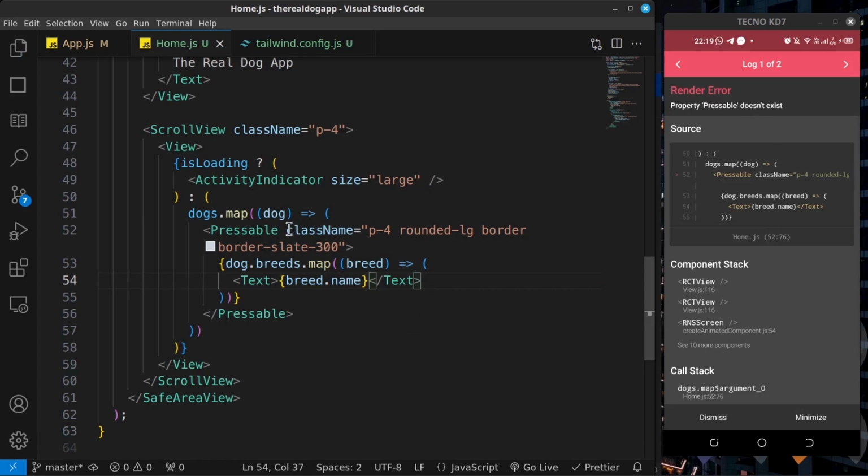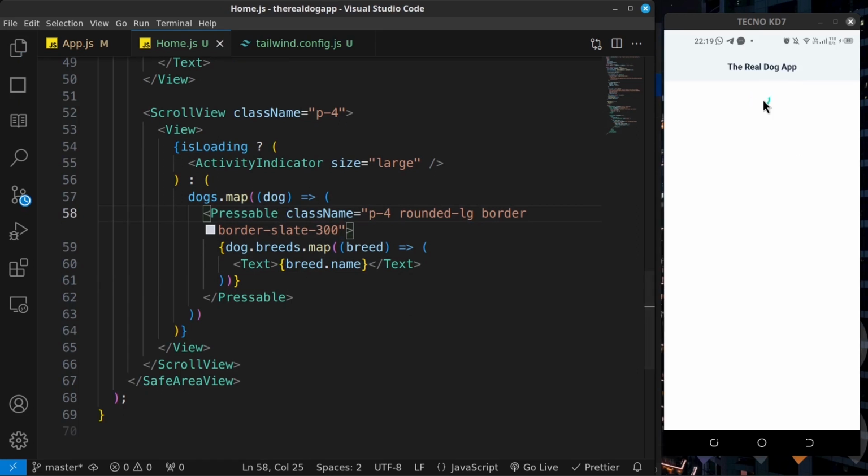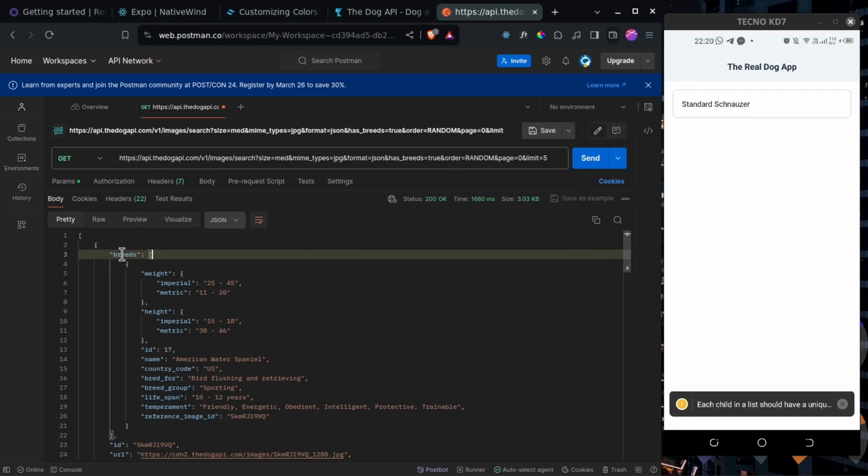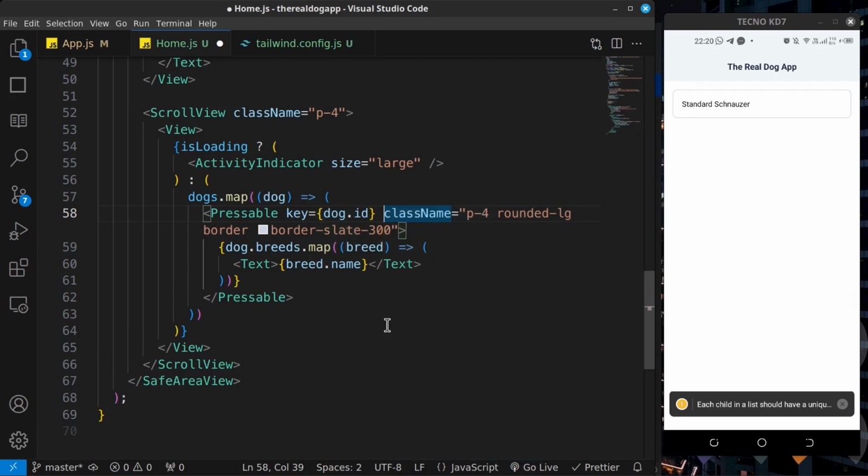There we go. So Pressable doesn't exist. So we just need to import this from React Native, save it again, and then now we should render out there. Okay. So we are rendering out the name of the dog, right? Now it says each child should have a unique key. So inside the Pressable component, let's go ahead and render the dog.id. Now inside here is the Pressable component, which is mapping over the entire data that we get back.